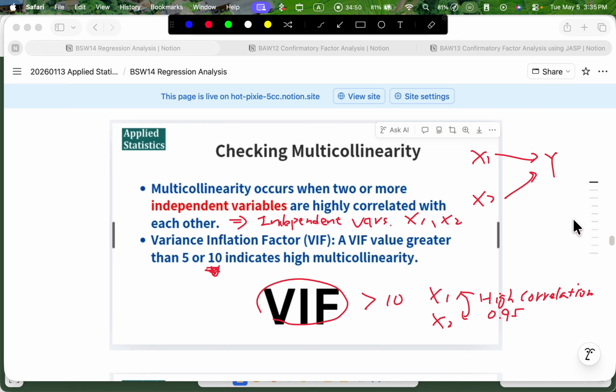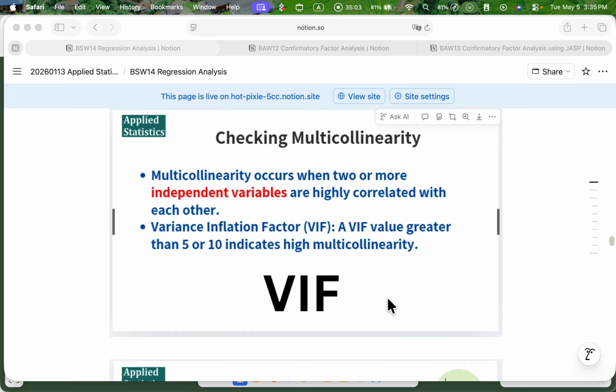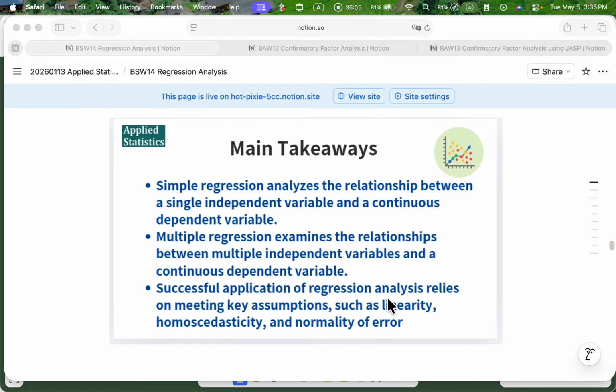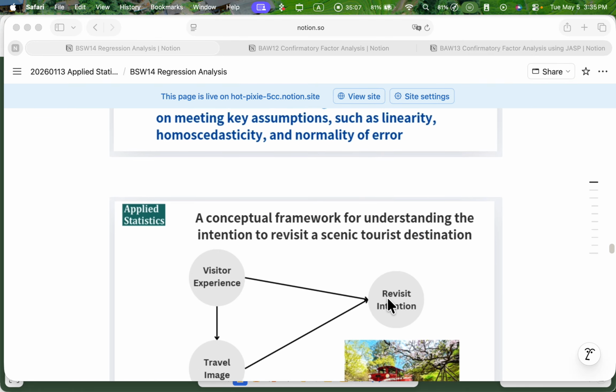We have to solve the VIF multicollinearity. If we have VIF above 10, we have a problem. So we have to transform our data first. I will not talk about this one at this moment. So, linear regression.